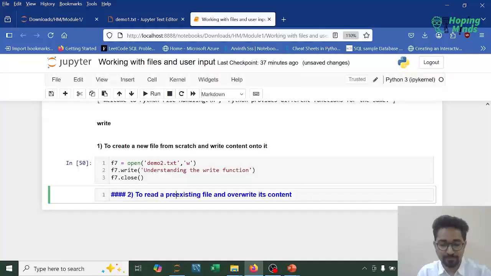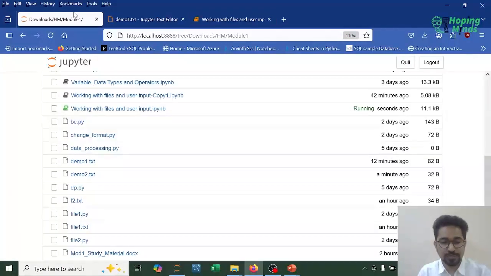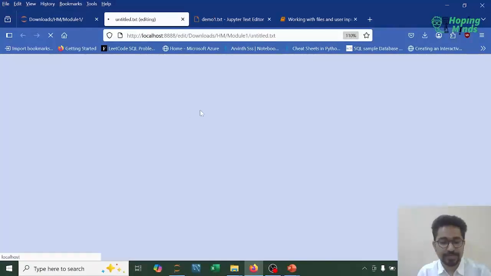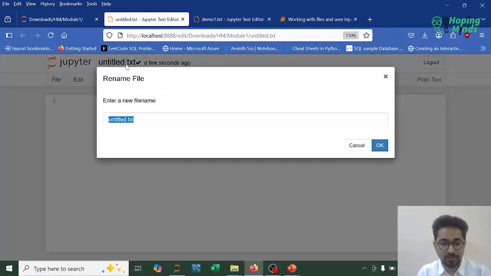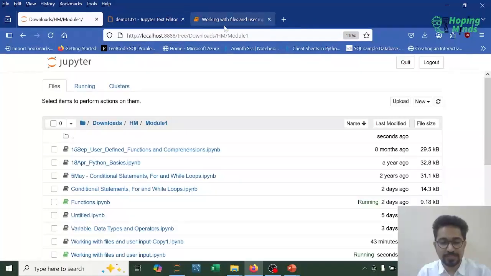Alright, so let's see how this can be done. For this purpose I'll be creating another file. I'm creating a text file. I'm calling this demo3.txt, and in this demo3.txt, suppose I'm writing line 1, then line 2, then line 3 and line 4 as well. So I have 4 lines of content. This is present in demo3.